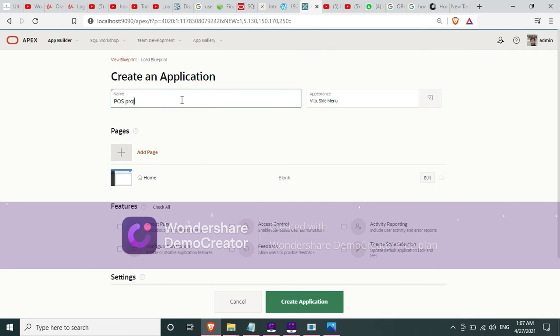POS project. This is a simple name, for example, POS project. We can rename, we can remove this name, and we can rename this application later on. So we will show you different ways to rename this application, but for current it is POS projects. And if we select all these, so it will be good. So I do not select any of these.